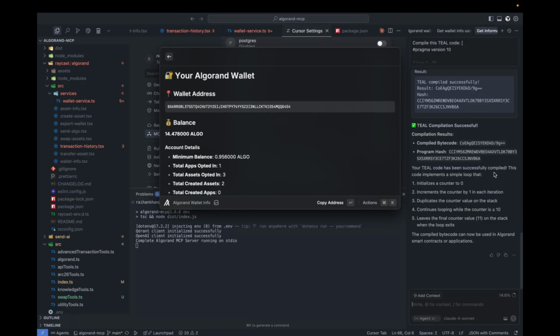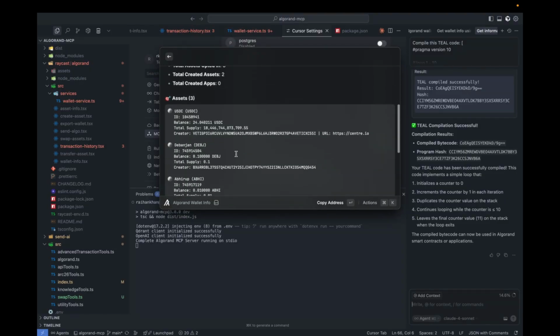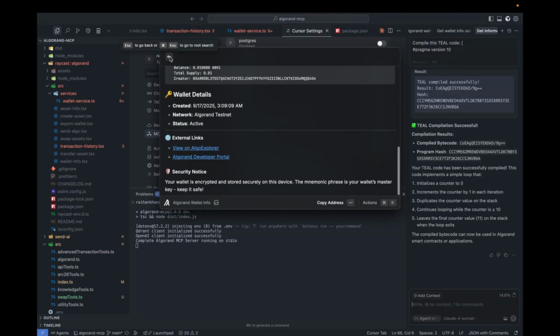This is my wallet that has been created. You can see the wallet address here. You can see my balance. These are the assets that I hold and all of this stuff, right?